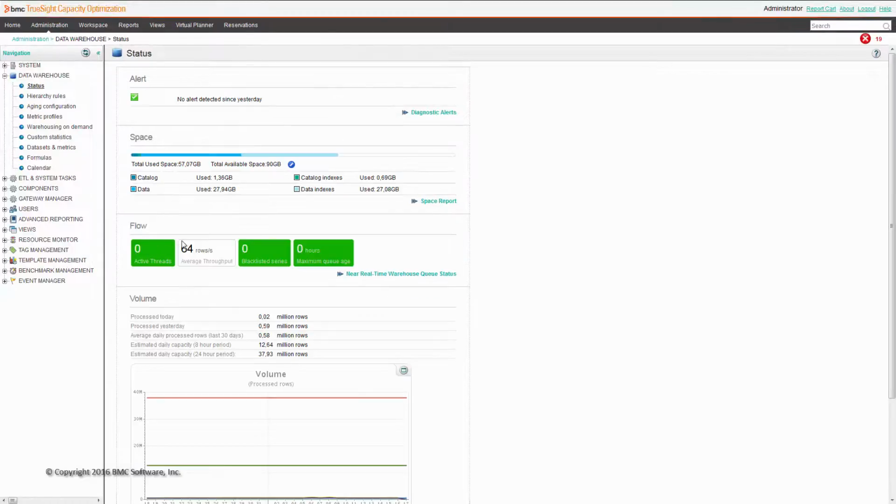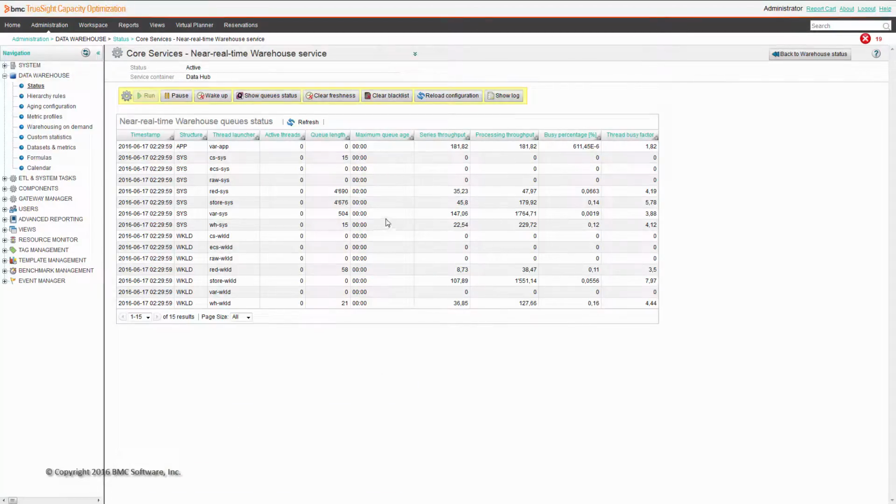The next section shows the data flow. As you can see right now, there is not much activity. The number of data warehousing threads active is 0. There are no errors on imported data and no queue. The average throughput is just 64 rows per second. If you click here, you can drill down to the data warehouse queue status.